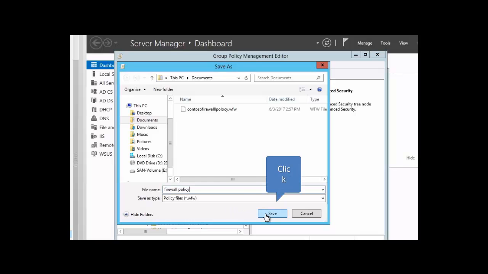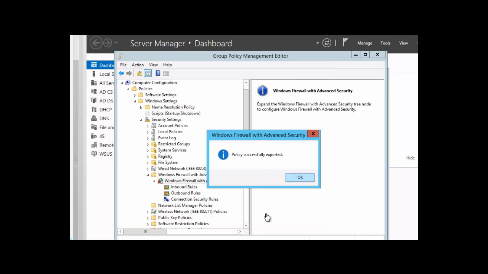And we can save this policy, and we're saving it in Documents, so we will know where it is when we are ready to import it. So we click on Save, and it says the policy successfully exported. So we want to click on OK.